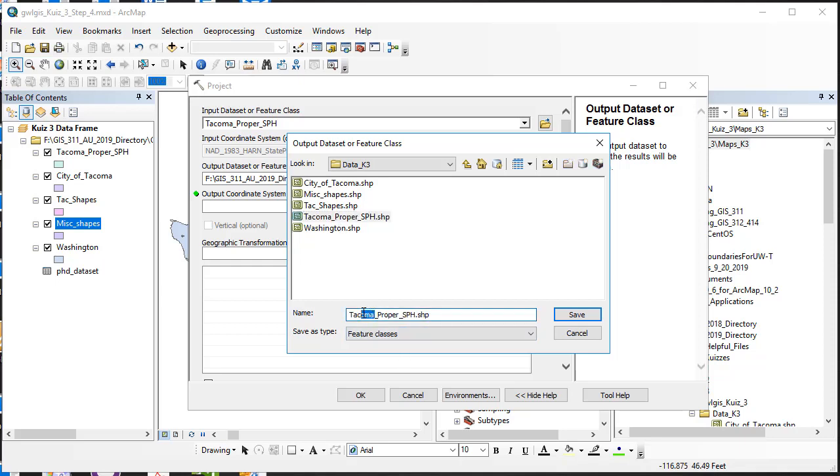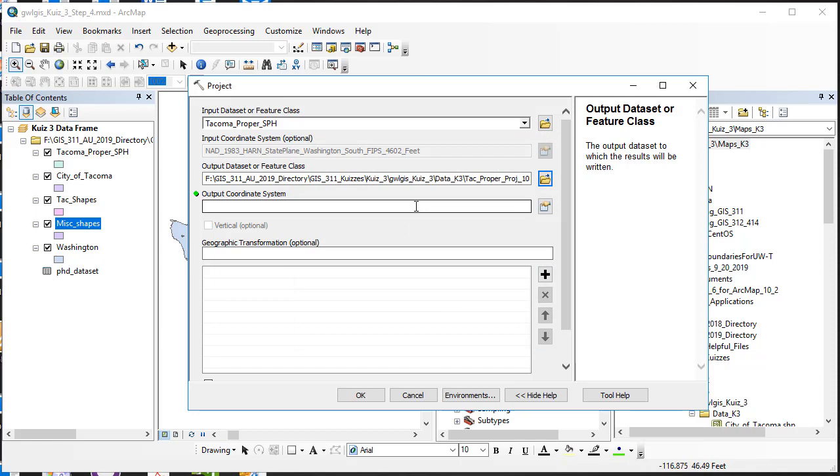And the name that I'm going to give it is Tacoma proper project 10N or PROJ 10N. Change it to TAC proper PROJ 10N, which to me means Tacoma proper projected into NAD 1983 10 North. I'll get rid of the SPH at the end and click Save. The output coordinate system, this is where we choose NAD 1983 UTM Zone 10N.